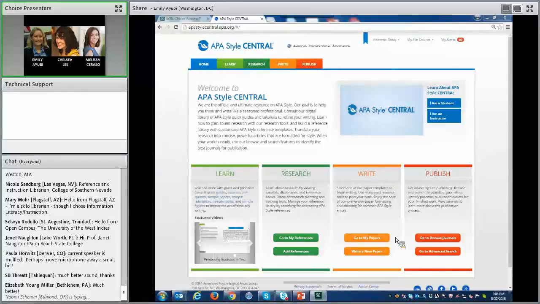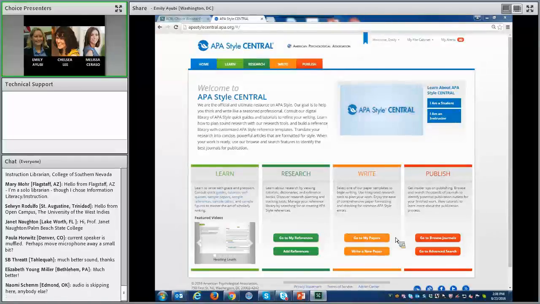Therefore, we not only feature content from the publication manual, but have also adapted content from the full APA style product line and beyond. And it represents the latest thinking and includes the latest updates to APA style. We've also completely revamped and repackaged our guidance to make it more engaging and accessible, especially for students, and to promote learning reinforcement and retention.